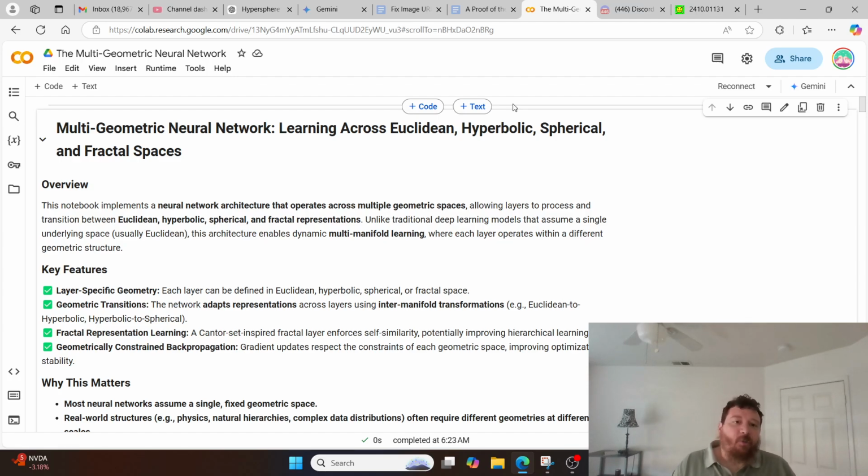So this notebook implements a neural network architecture that operates across multiple geometric spaces, allowing layers to process and transition between, in this instance, Euclidean, hyperbolic, spherical, and fractal representations.